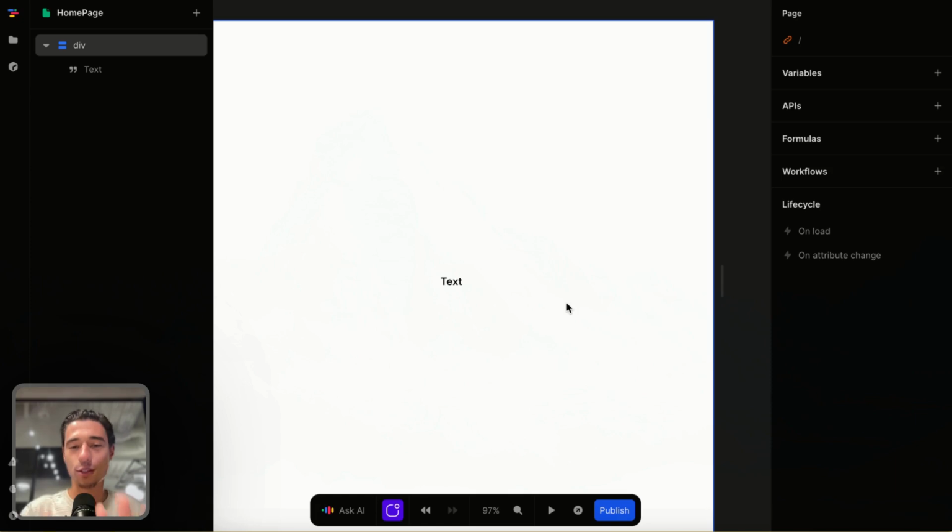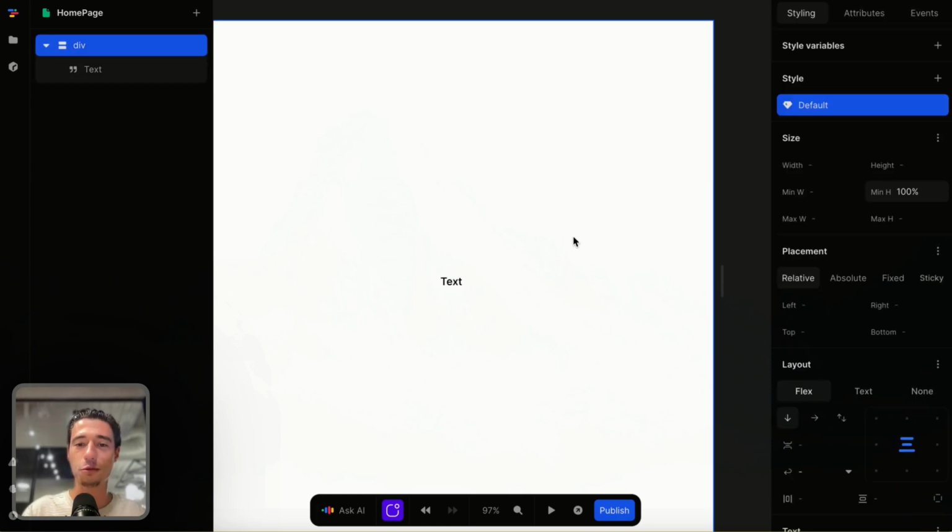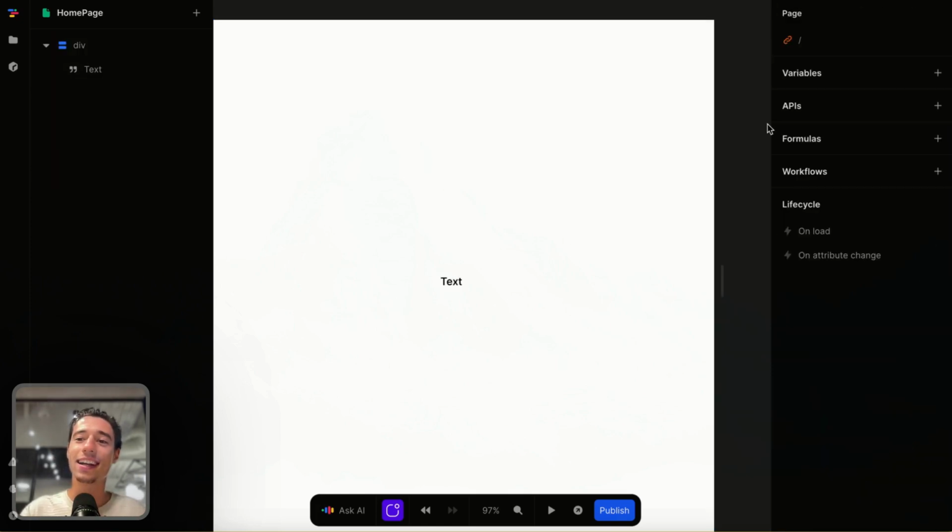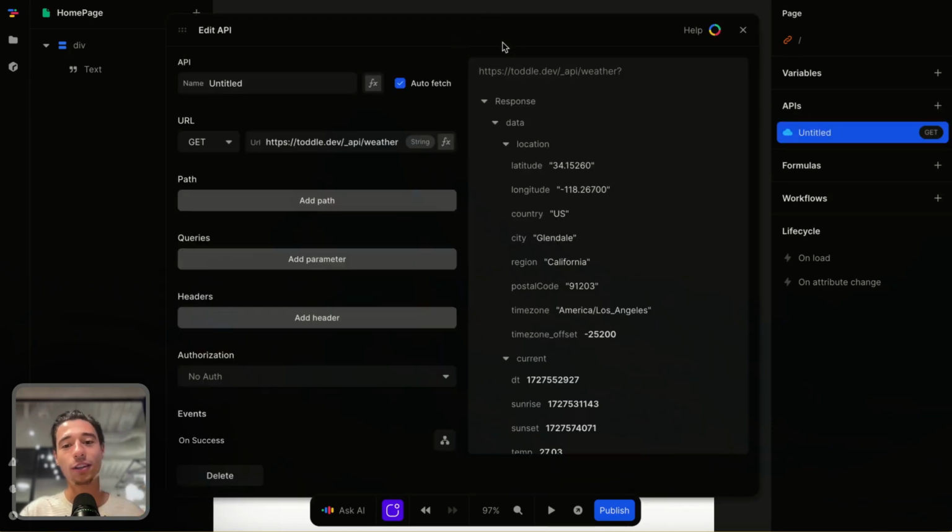So just disregard the text input for now. This will be important in a second. Now we click outside of the canvas, so we get this option of APIs, and I click on the plus, and now we're going to connect it to a data source. And I think it's very cool that Toddle always shows that I'm in Glendale every time I open the editor.